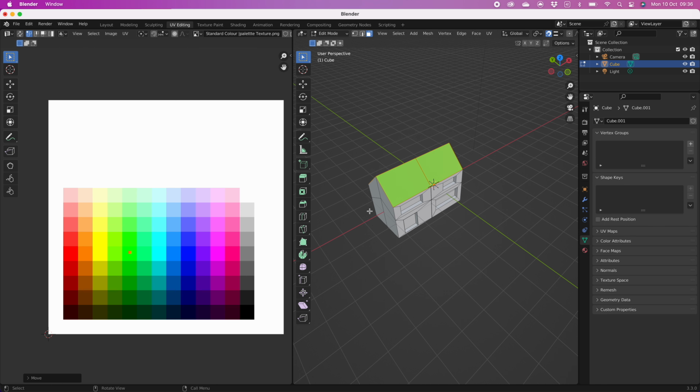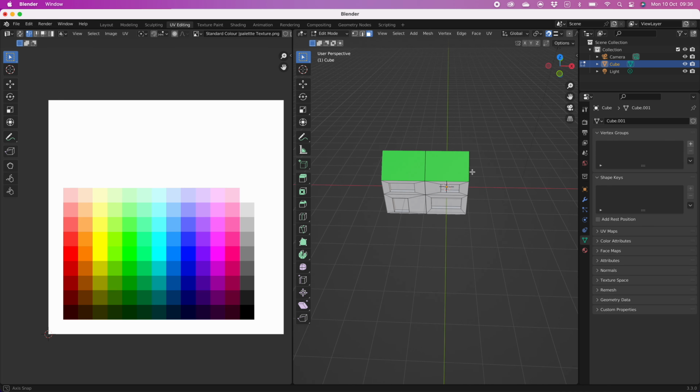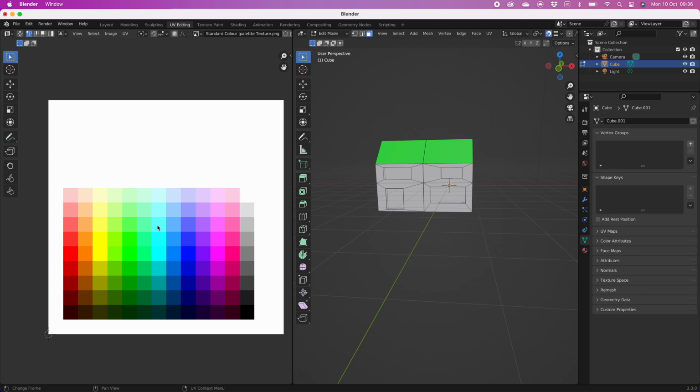Now you can see that the process is simple. Let's color the rest of the house to familiarize yourself. Now I'm going to color the windows. If you think you have the process down, then pause the video and color the windows. If not, play the video and let the process sink in.